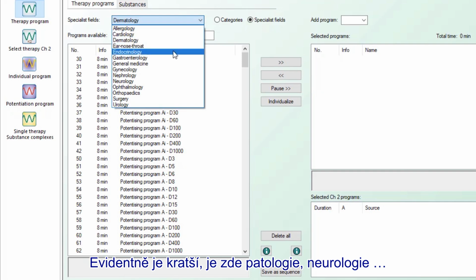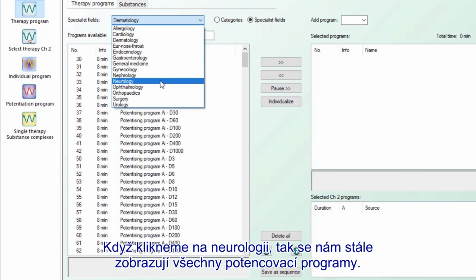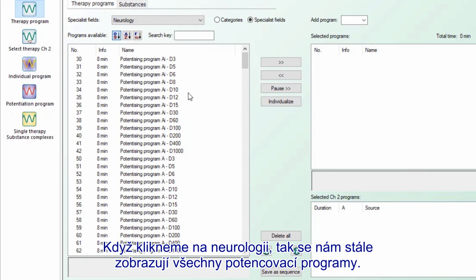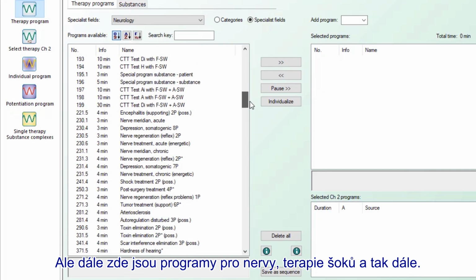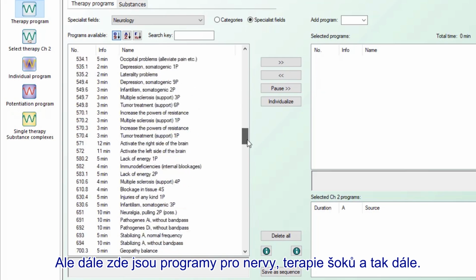So obviously smaller, but it looks at pathologies really. So neurology, if we click neurology, it still brings all the potentizing programs up there, but there are nerve programs, shock therapies and so on.